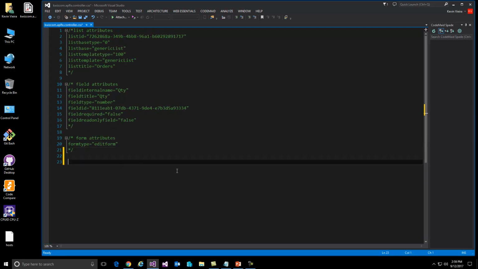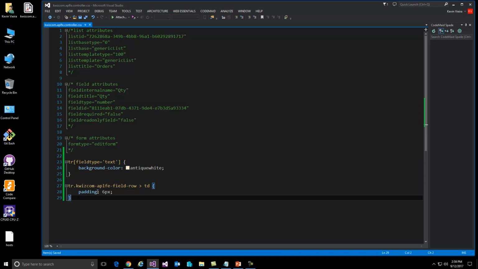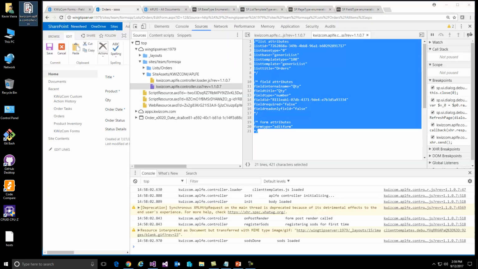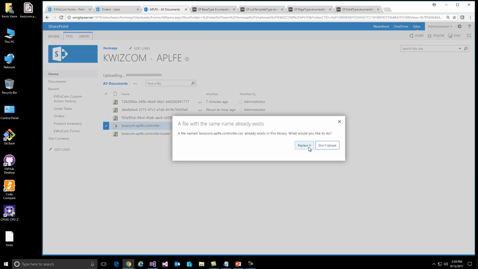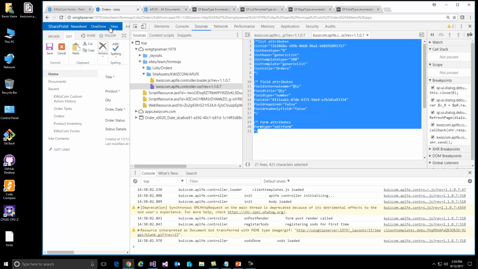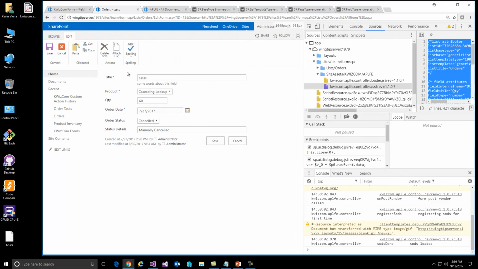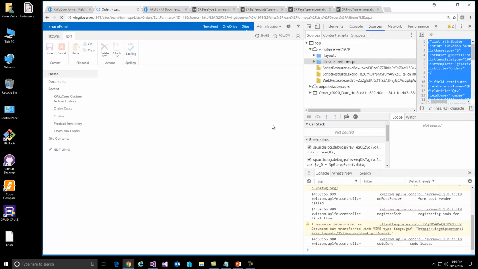Okay, so let's start targeting some fields. Let's start changing the look and feel of some fields. I said that in order to customize the look of a text field and make the background color antique white, I would use a rule like this. So I'm taking all table rows that are for field type text and making their background color white. Now all I have to do is take this file that I just modified, drop it in the Site Assets library, replace the existing file, and if I refresh this form, I expect all the text fields to have an antique white background. Let's take a look.